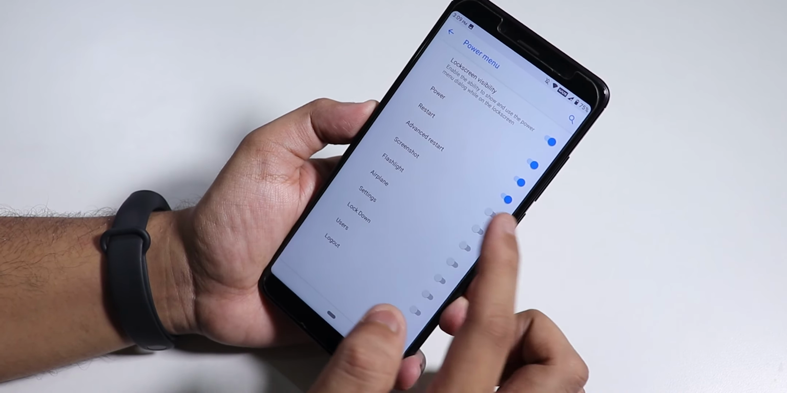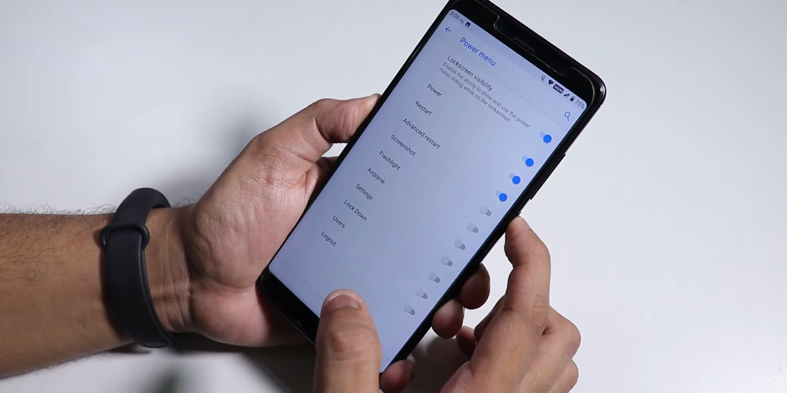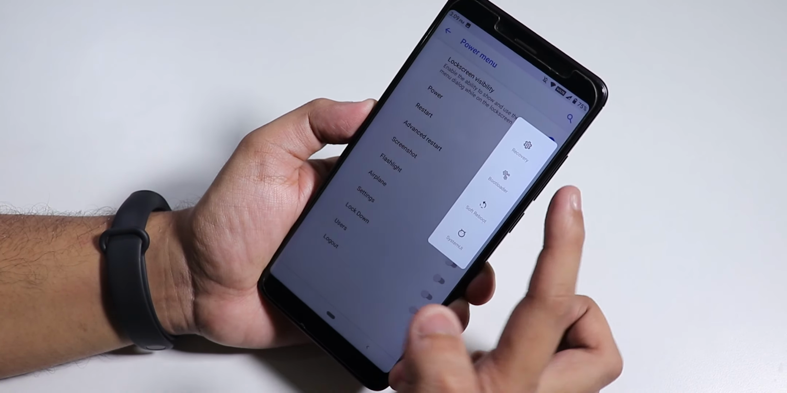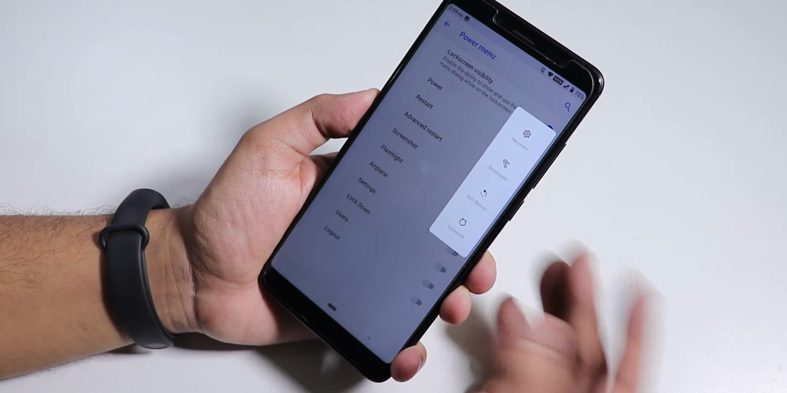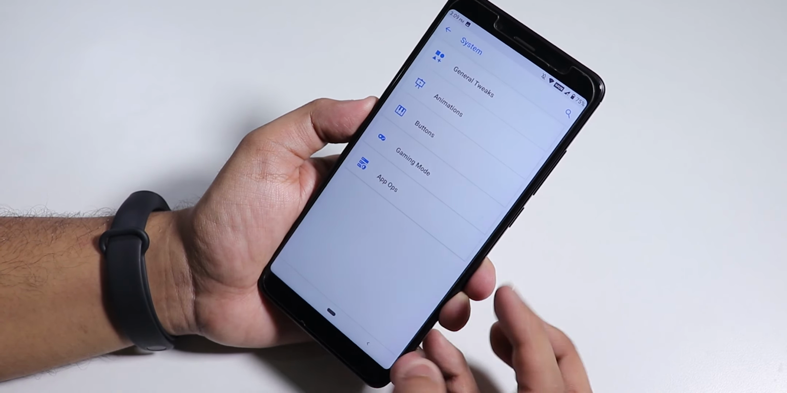Then we have the power menu, and here we have the advanced reboot option. Let me show you, if you go into advanced, we have directly rebooting to recovery, fastboot, etc. options. Let me go back quickly.